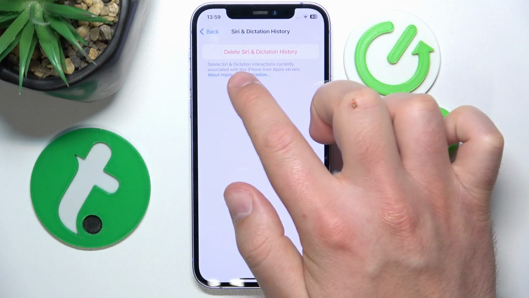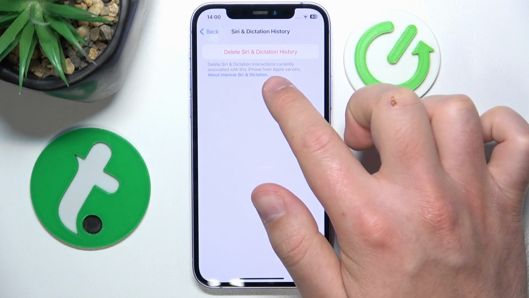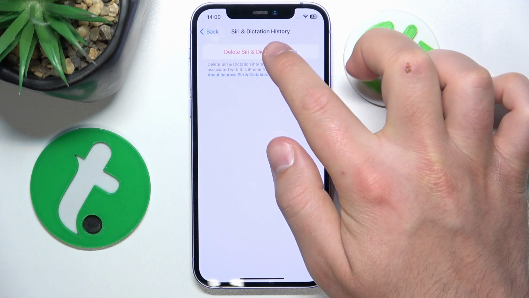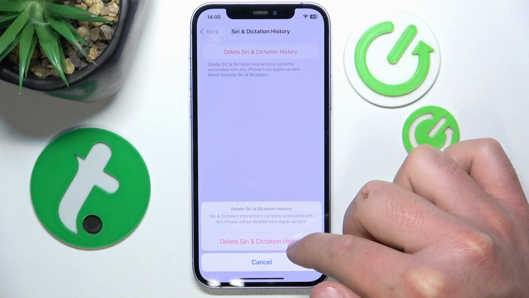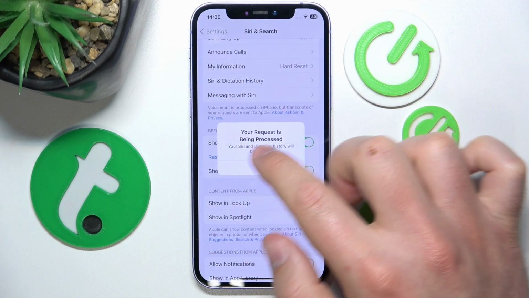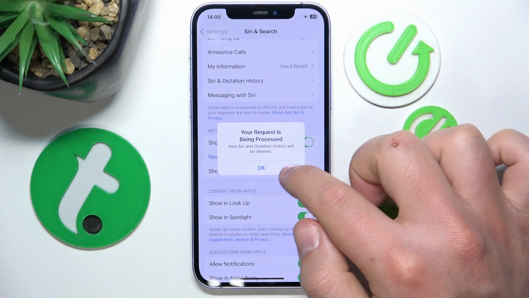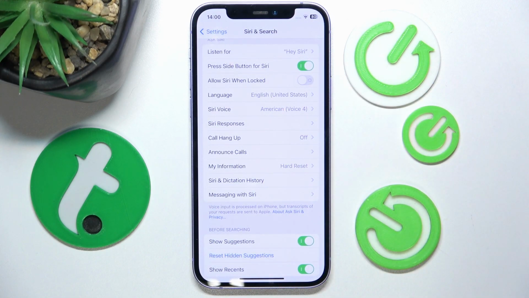It means that Siri and dictation interactions currently associated with this iPhone will be deleted from Apple servers. So you can just click on this one and again click Delete Siri and Dictation History. So as you can see, your request is being processed, so your Siri and dictation history is going to be deleted. So this is it.